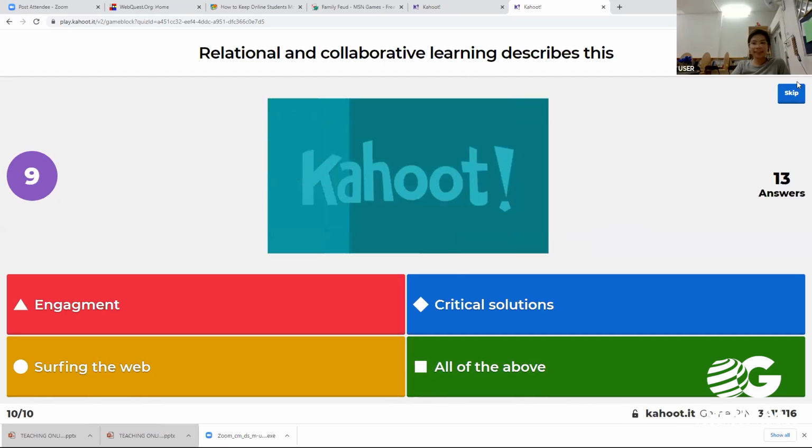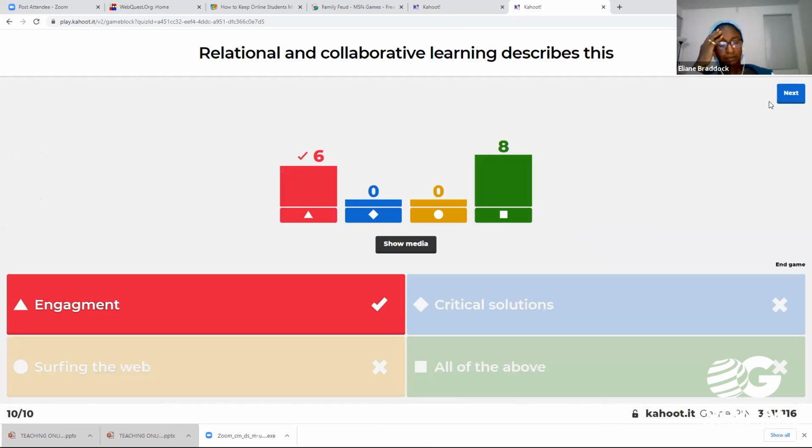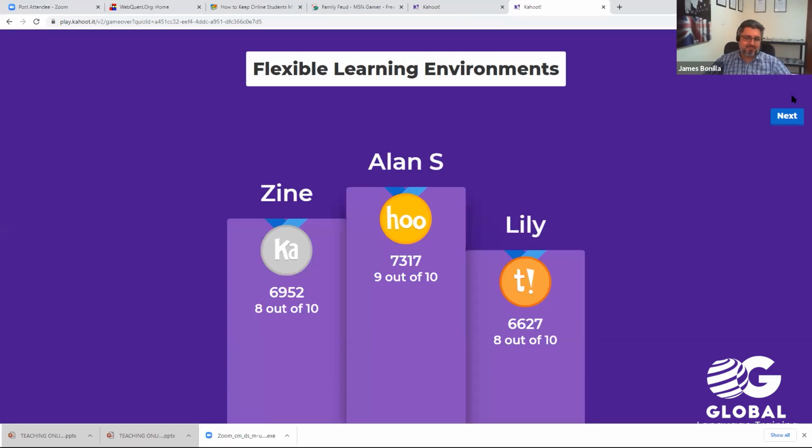Engagement. Come on, guys. Very good. Engagement. And it's a typo, of course. Remember that these things are designed by other teachers, so you may want to check first. But it's okay. So we have a winner.